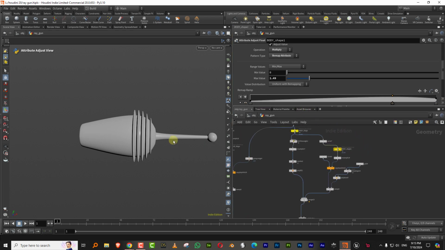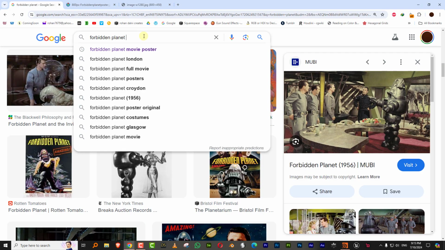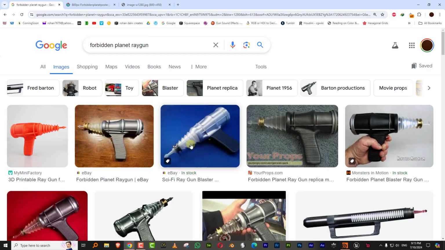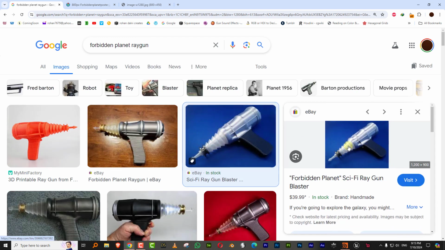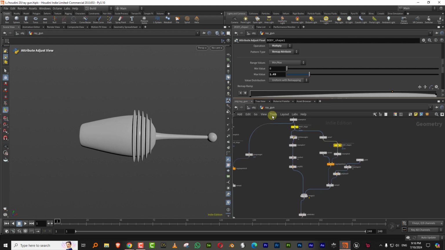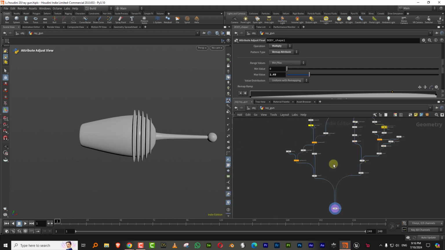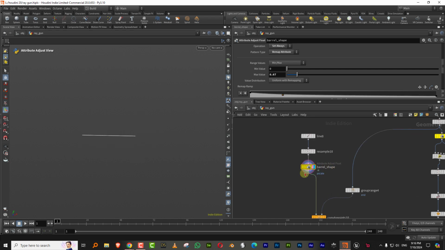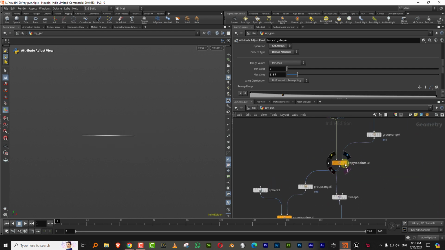Now let's model, if you look at the ray gun here, it's got this stuff in the front. Yeah, that one. You can see it has these discs on the main barrel. So let's make that, which is sort of this, but with a slight difference to it. So I'll come here to my line, which is this guy. Or actually no, after the copy to point.